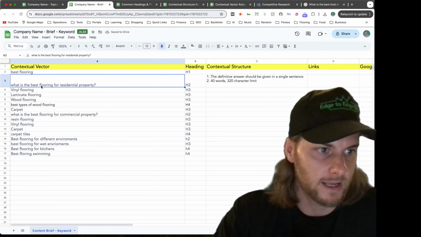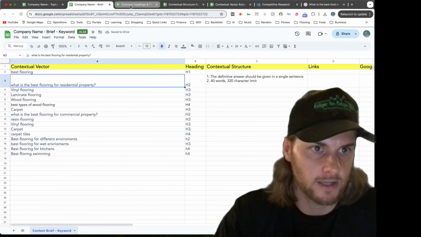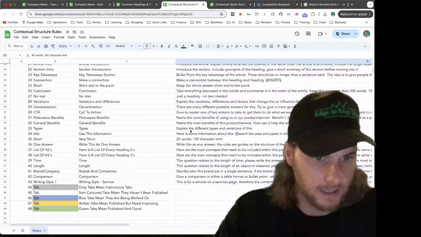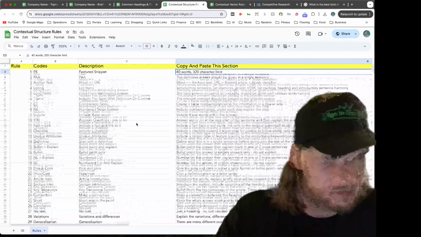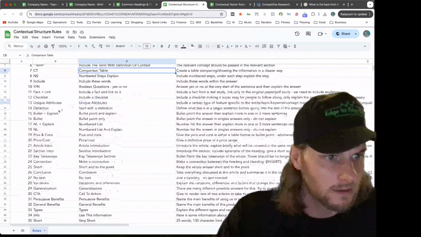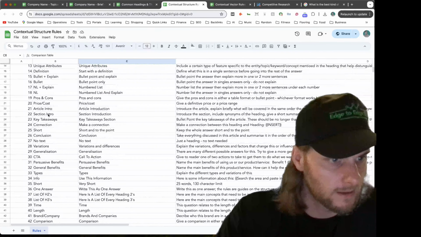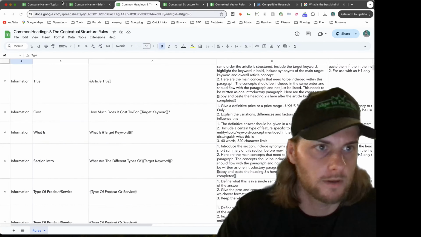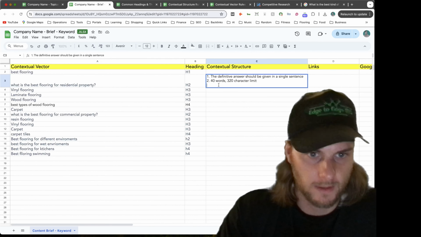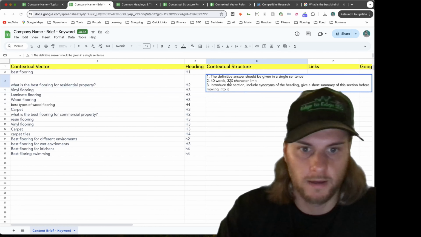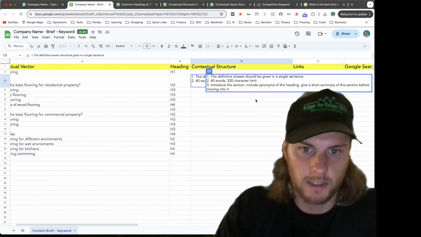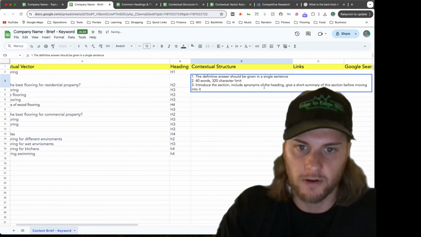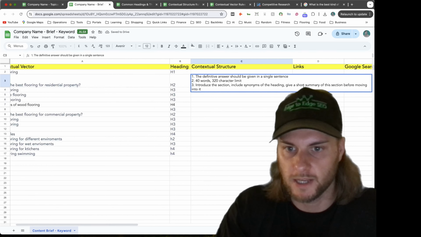And then this is really going to introduce the rest of these topics here. So the next rule that we're going to put in is an introductory one. Section intro. So introduce the section. This is what we want to do in this section here. Rule 3: introduce the section, include synonyms of the heading. I can't say that word properly. Give a short summary of the section before moving into it.